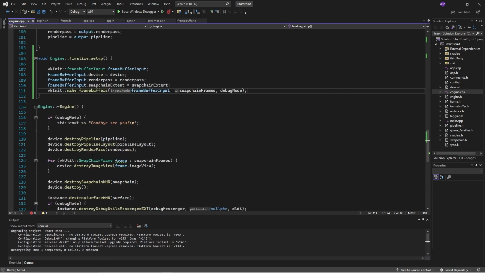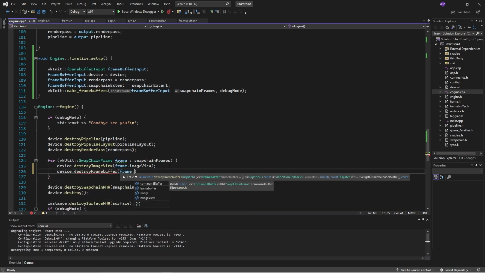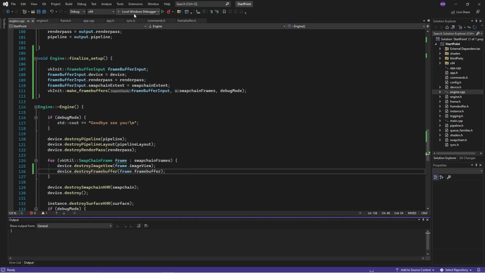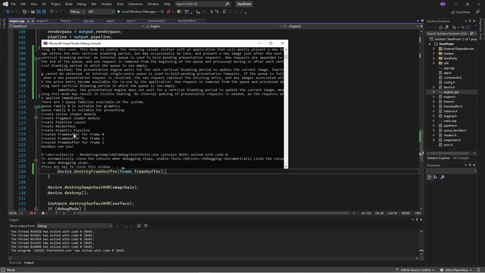Okay, then we can pop down here to the clean function and destroy these frame buffers. Let's run this just now just to check that it's working. And we have indeed created a frame buffer for each of these. And yeah, exited with no errors. That's looking good.